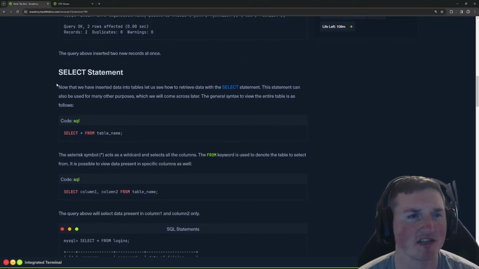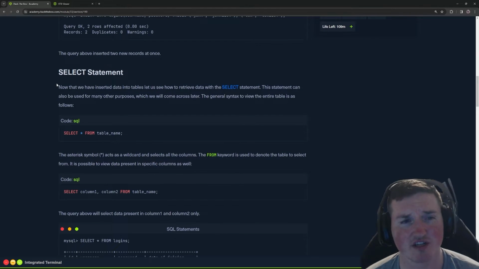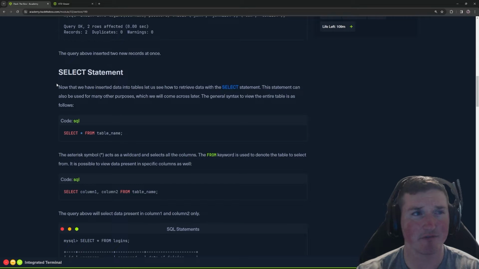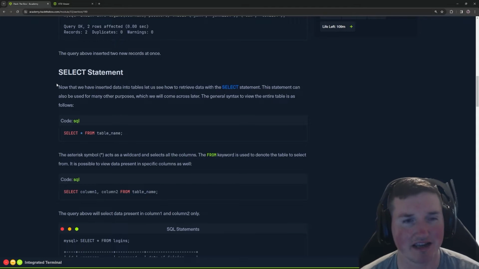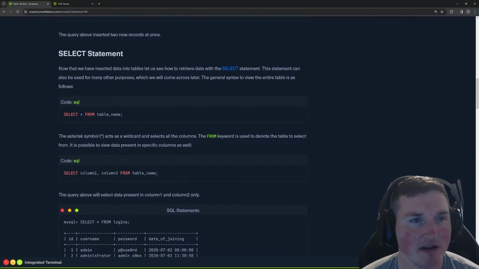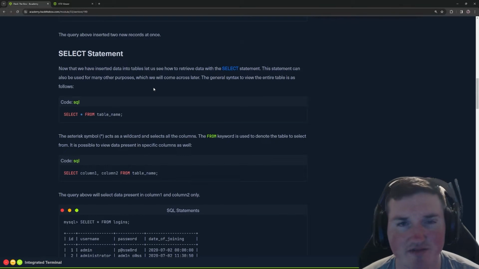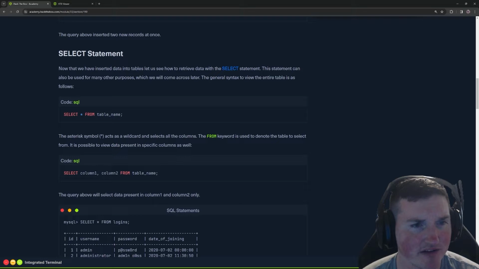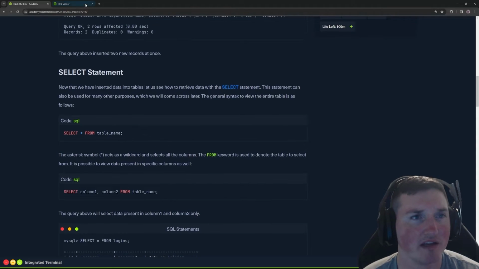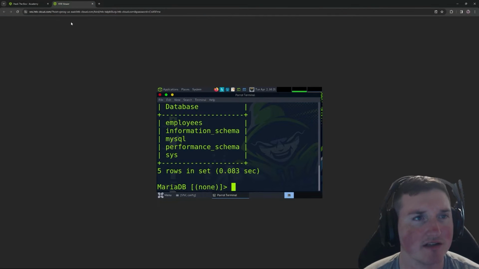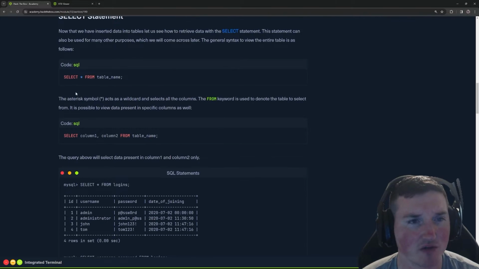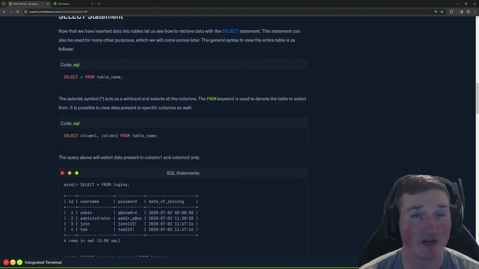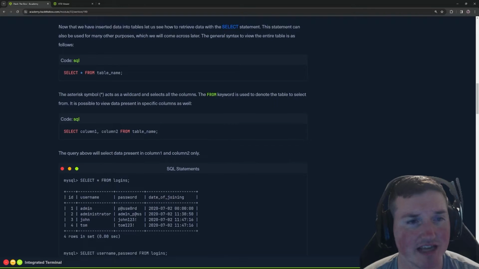Now the select statement, this is one that you're going to see when you're using SQL injection. A lot of times you're wanting to get information from the database, not necessarily put data into it at this time anyway. But you can say, now that we have inserted data into the tables, let's see how to retrieve the selected data. So we say select everything from table name. Well, in our case, employees would be the table name I'm worried about, right? So we'd say select everything from the employees table, and it would print out the entire table to me.